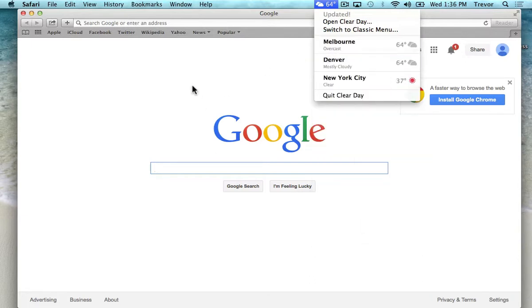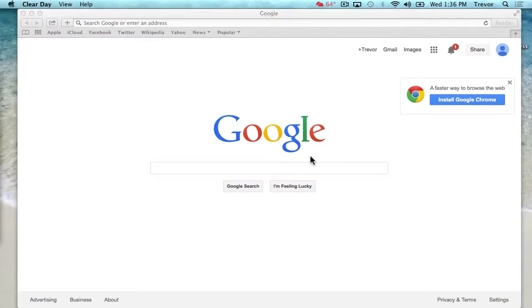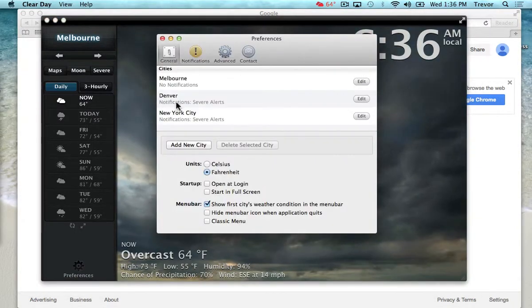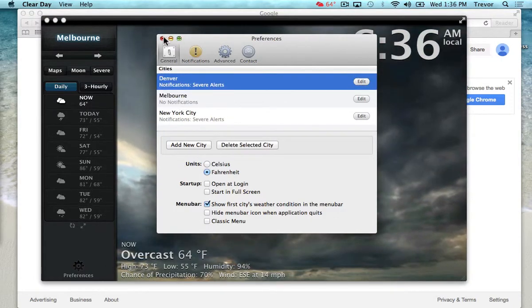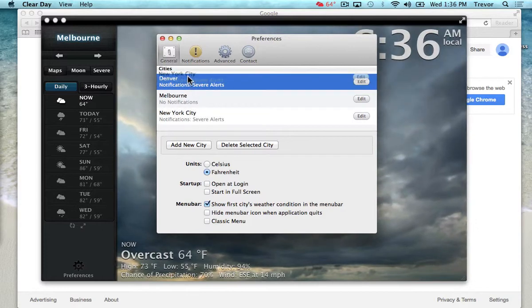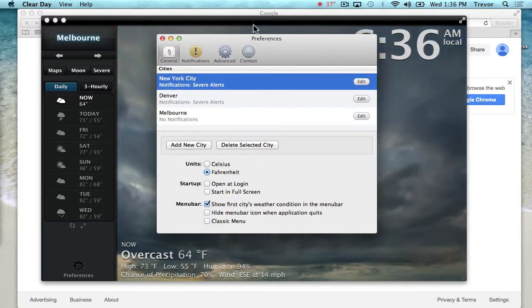And then if you ever want to just open the full window, you just click Open ClearDay, and boom, it opens straight up to Melbourne because that's the one at the top of my list. Now I just changed it to Denver, so it actually didn't change the top because they're the same temperature, but I'll drag, there we go.